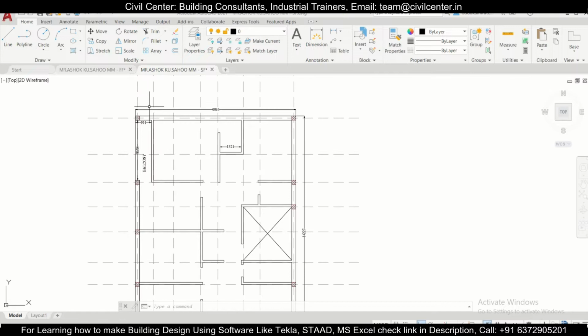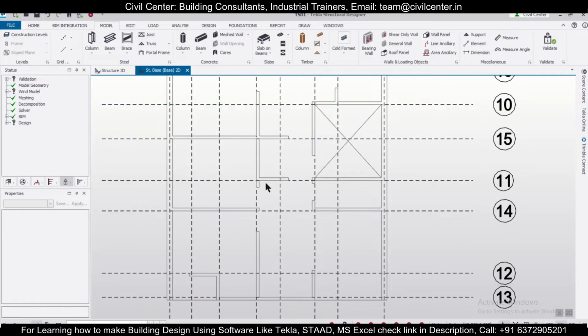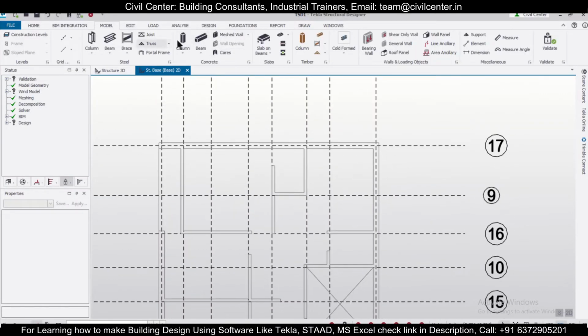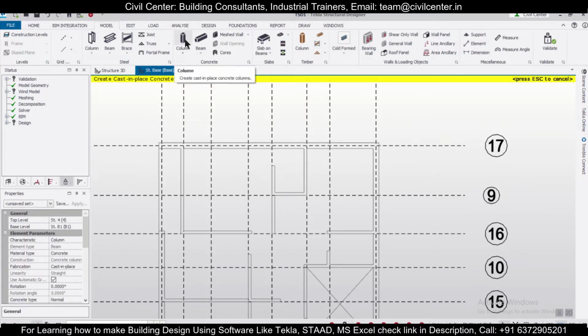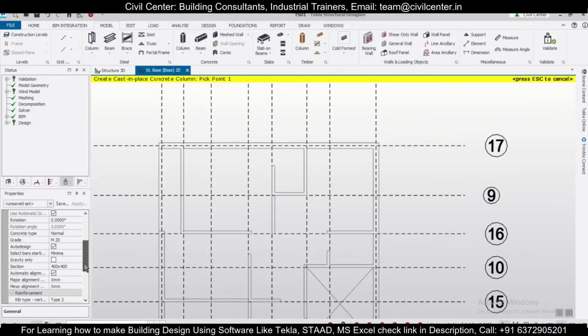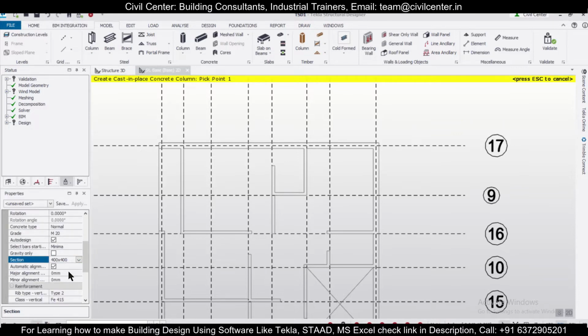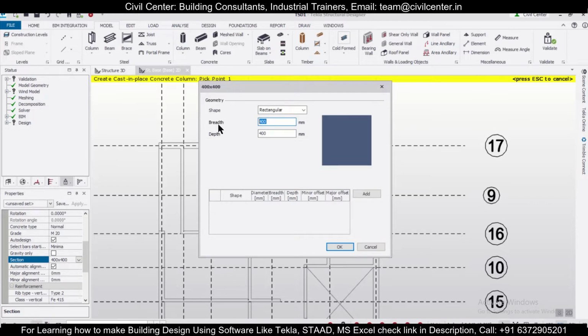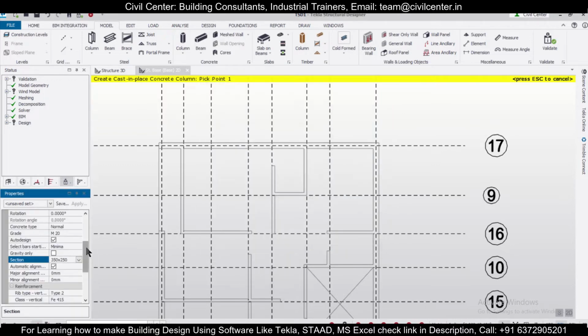So this is the first floor beam column plan. First of all we'll define a column size. Let's go to this particular column, and define a column size here of, let's say, 350 into 250. We'll start with this particular column size, and then click on OK.